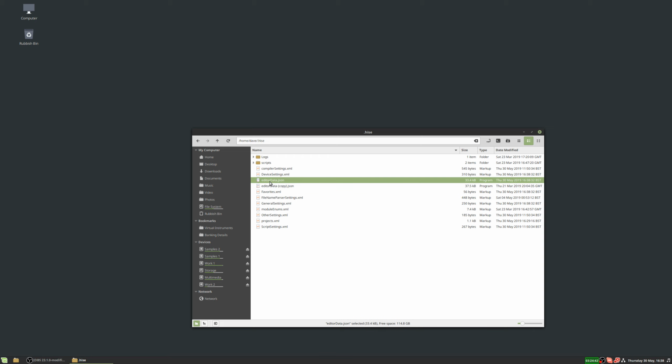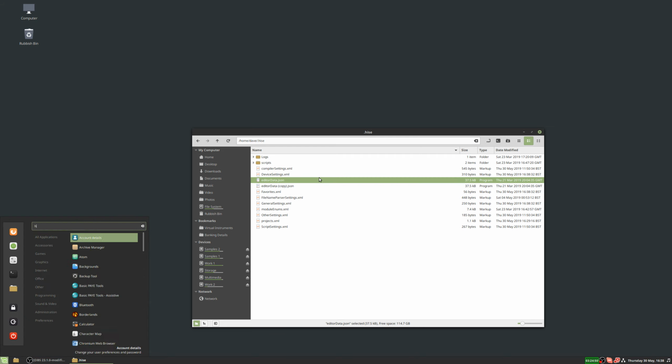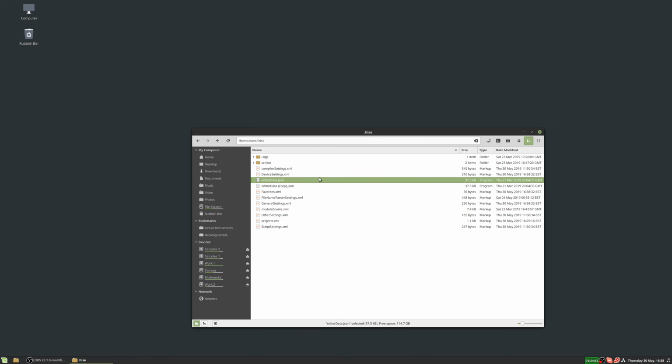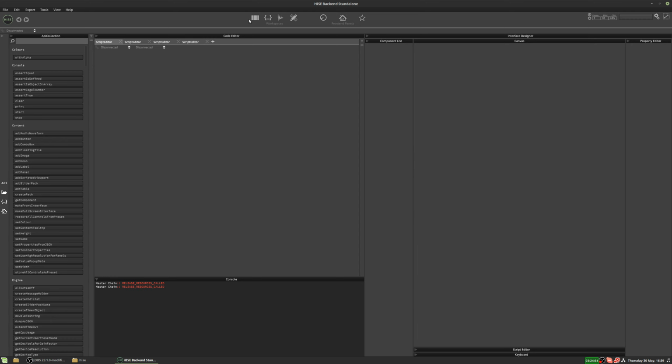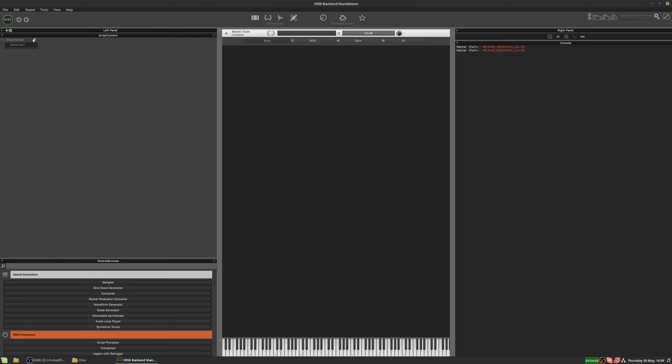So I'm just going to delete this one. I'm going to duplicate my copy and just rename it to editor data. And now if I open HISE again, it'll be set up the way I want it. So there we go. All my customizations are there. The layout is how I like it.